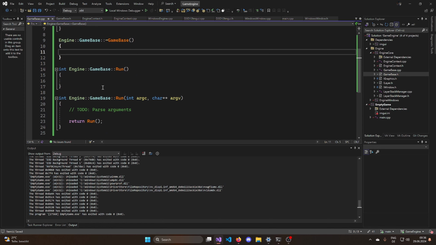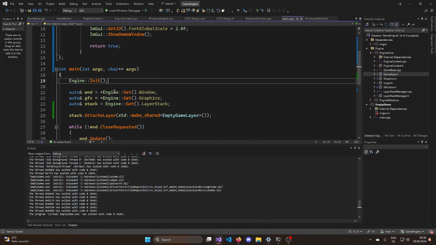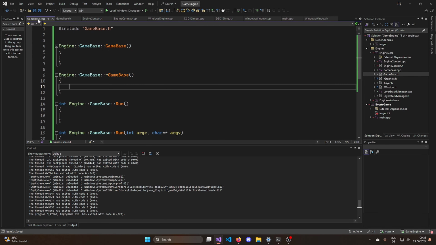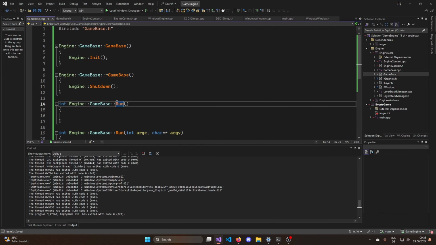So now what do we put into the class here? From main we have our engine init, and that's something we want to do there as well. So engine init is something that the game base shall now do. Same goes for engine shutdown. This is also what the base is now doing. It's initializing the engine, and it's going to shut down the engine automatically.